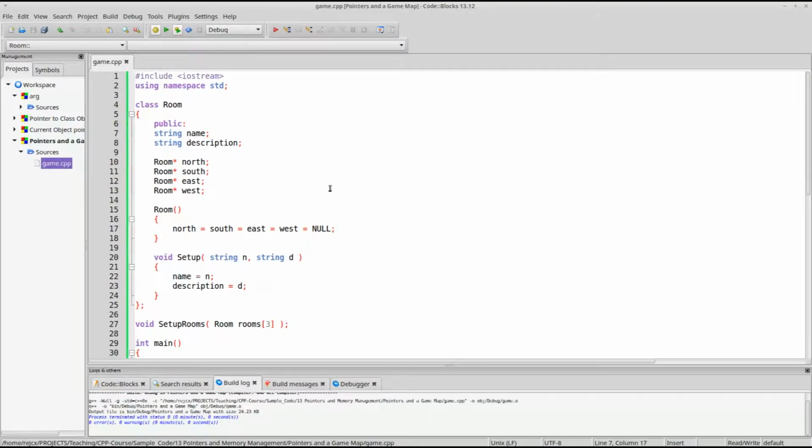Here's another example of how we can use pointers. So I've pre-made a class called room. It basically just has a name and description, but then it also has pointers telling us what is to the north, south, east, and west. Now, when we initialize our pointers, it's good to have them set to null. That way we can see if it's not null, we assume there's something there. If it is null, we ignore it.